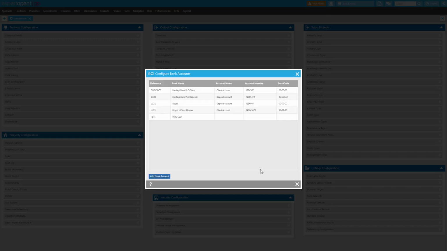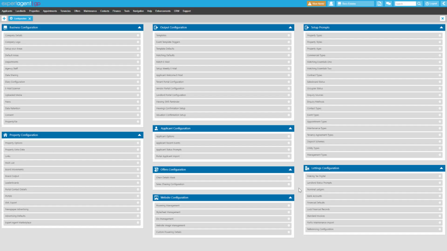What you won't need to add in this section is your business account or your office account. As we've said previously, Expert Agent doesn't manage your business account, it only manages your client account, so there will be no need to add your office bank account details into this section here. The only bank accounts you'll be adding in will be bank accounts that you process client monies through. Once you're happy you've got your bank accounts added correctly, you can close out of this section.